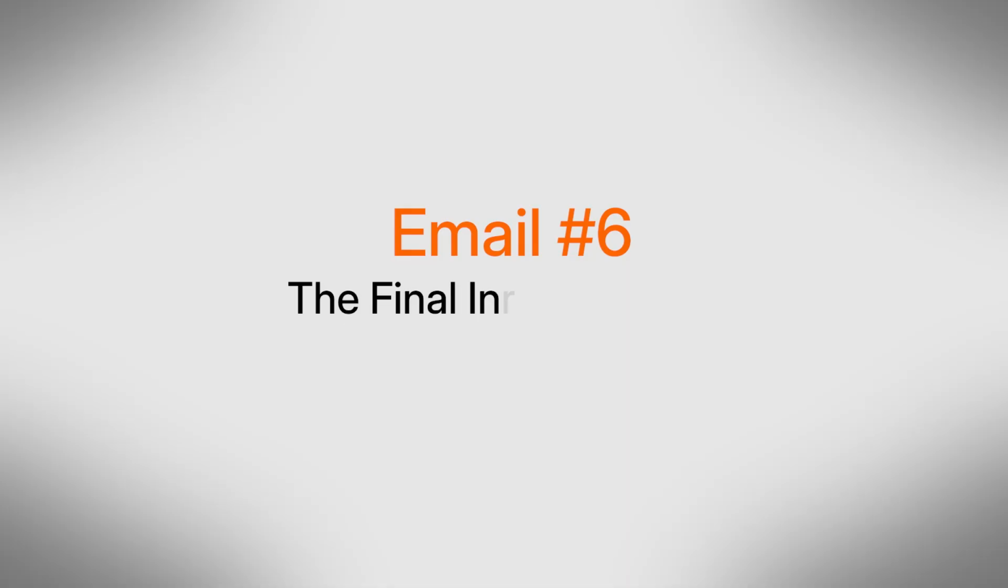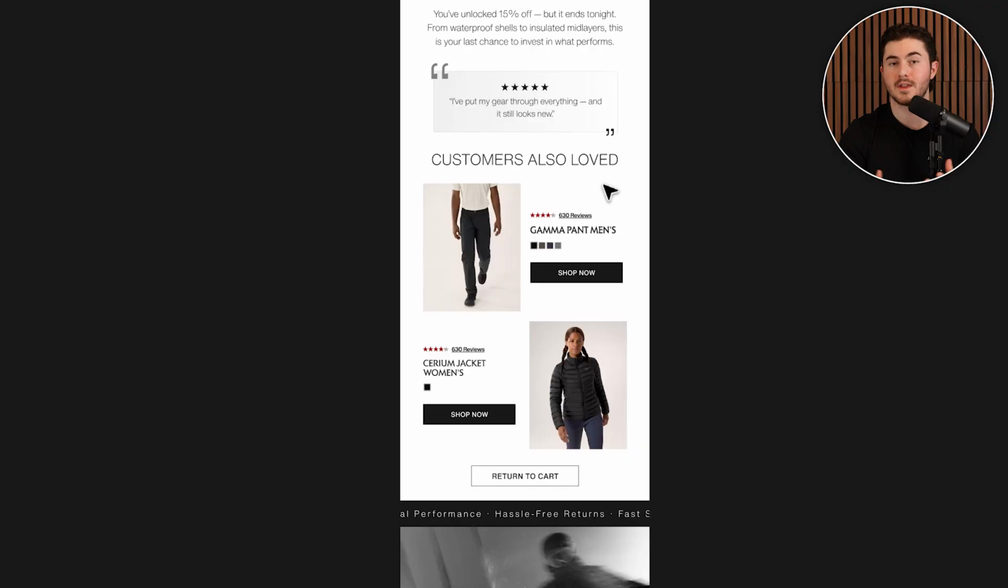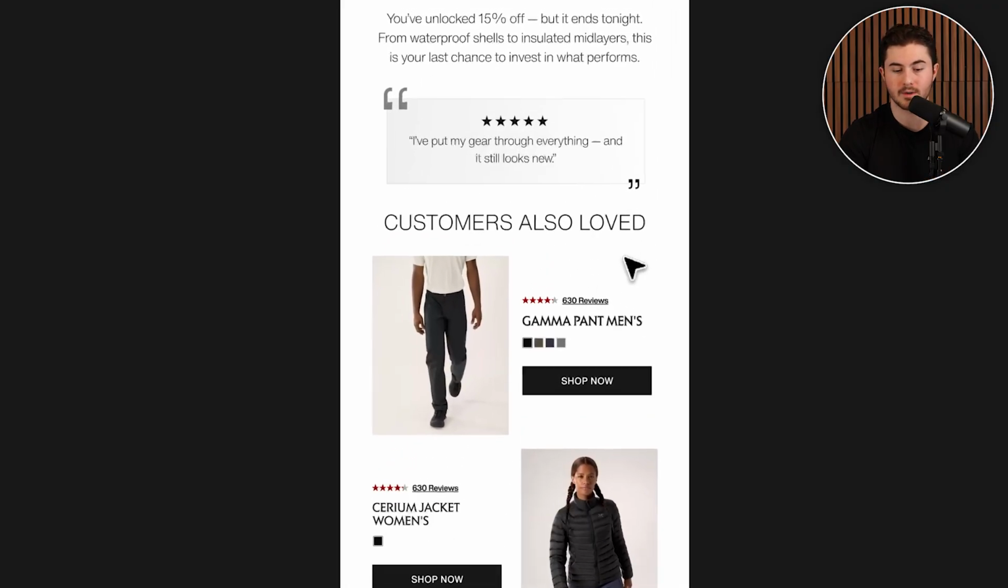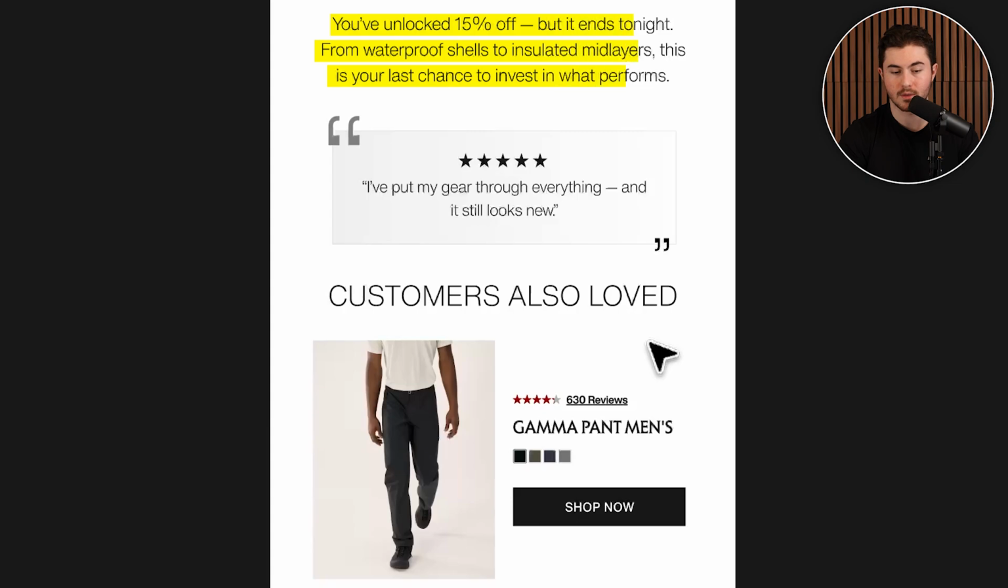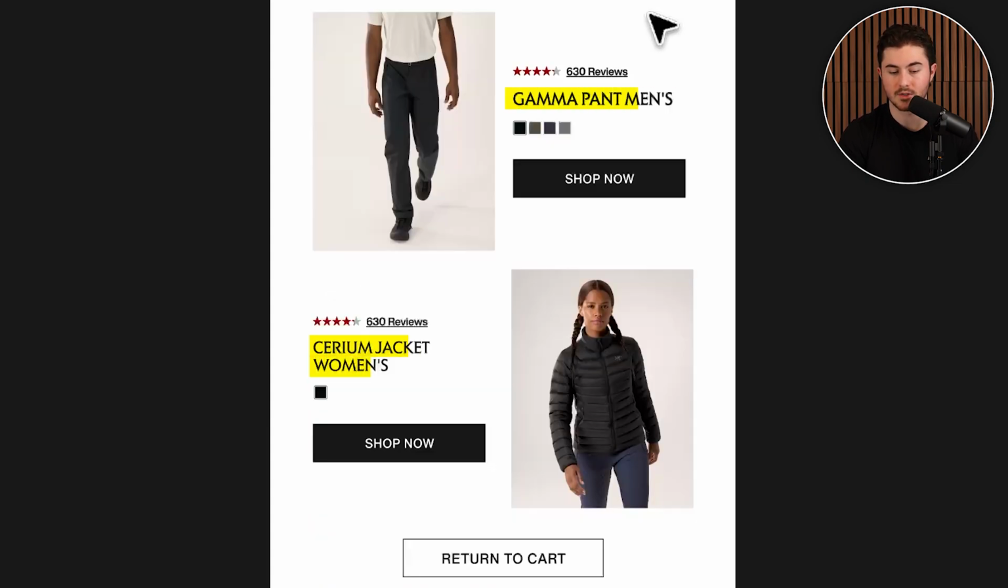Email number 6 is basically going to be the final incentive push. So that 15% offer that we just looked at for Arc'teryx, we're going to make one final push for it. So your 15% off ends tonight. And then once again, some social proof in the middle of the email, and then showcasing some other products that the customer can shop. But the main focus of this email is to get them to shop with that offer.